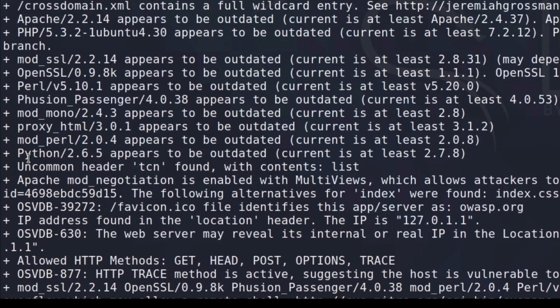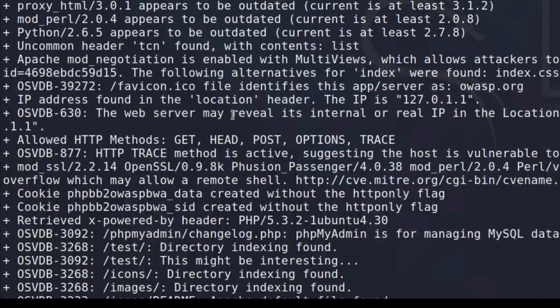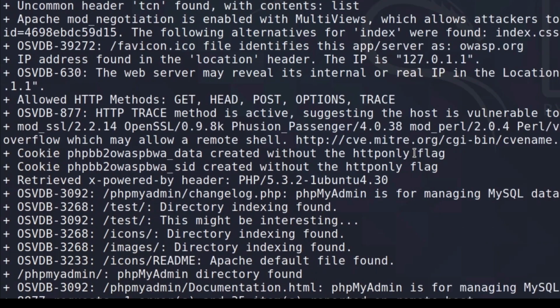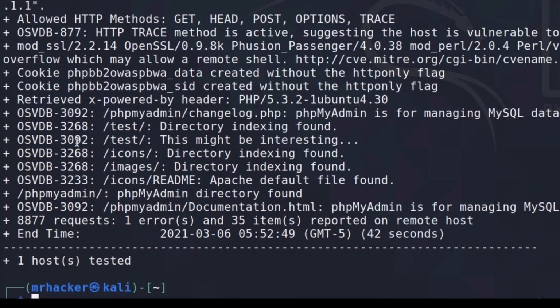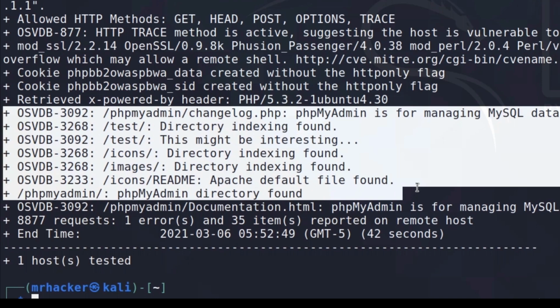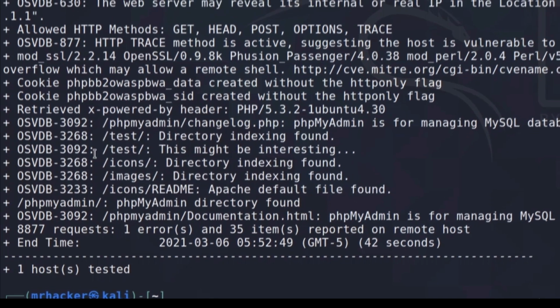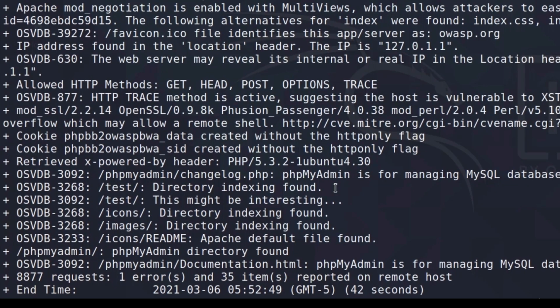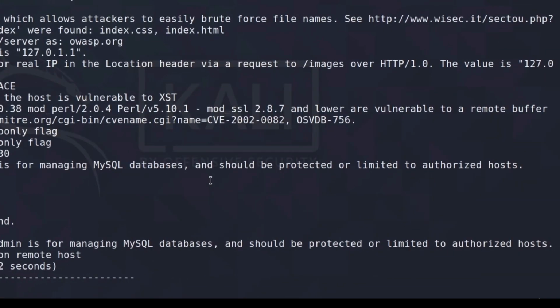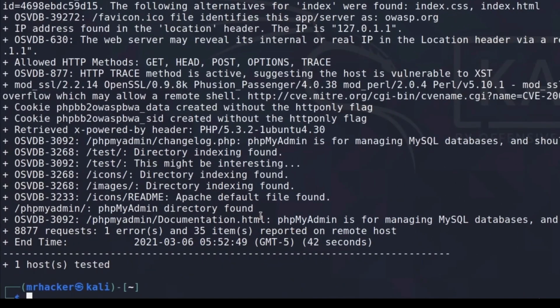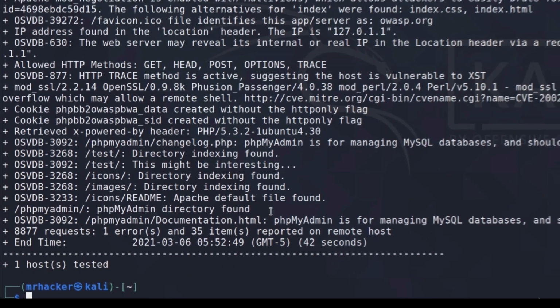If we go all the way down, it tells us that the Python version that it's running appears to be outdated, the Perl version appears to be outdated, pretty much everything is outdated. We get the allowed HTTP methods, which are GET, HEAD, POST, OPTIONS, and TRACE. And down here, that would be pretty much it. It also gives us some output as to which directories might be interesting for us that Nikto managed to discover. For example, phpMyAdmin is a directory that we already found, and it tells us that this might be interesting for us.